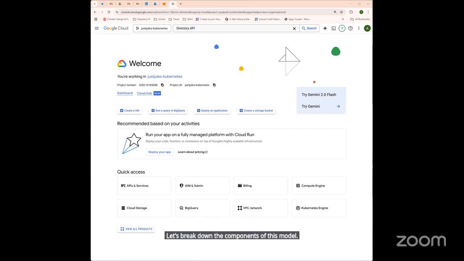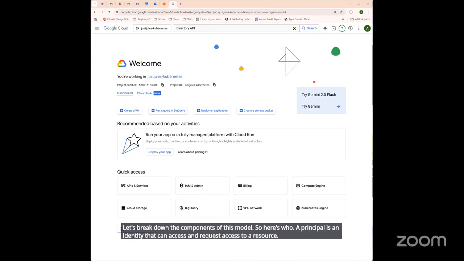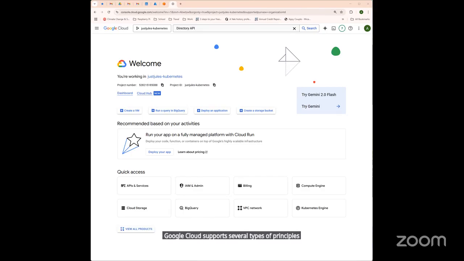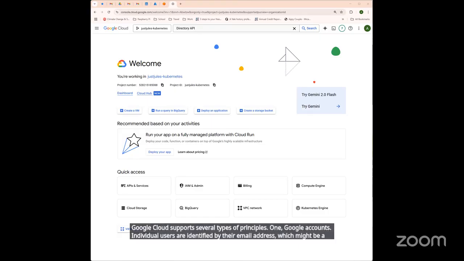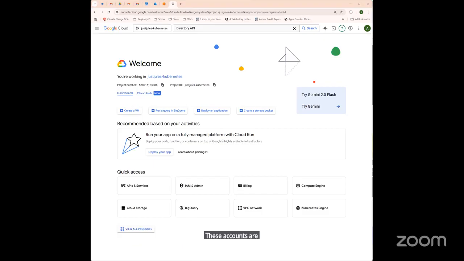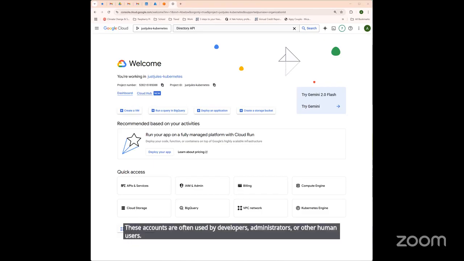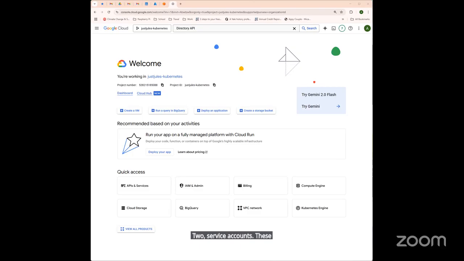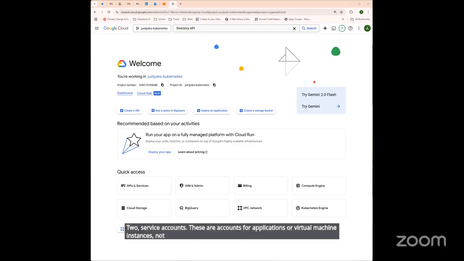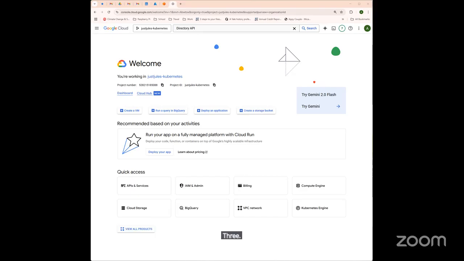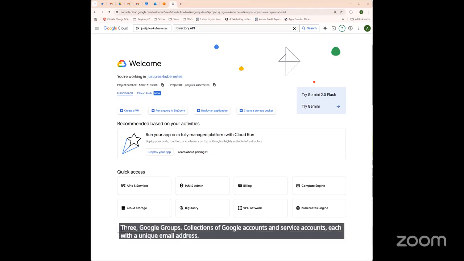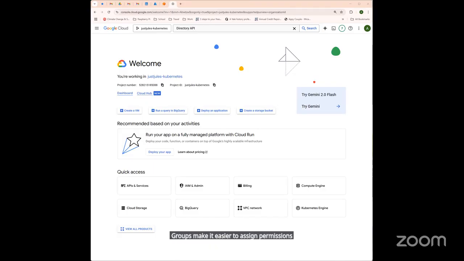So here's who. A principal is an identity that can access and request access to a resource. Google Cloud supports several types of principals. One, Google accounts. Individual users are identified by their email address, which might be a Gmail account or another domain. These accounts are often used by developers, administrators, or other human users. Two, service accounts. These are accounts for applications or virtual machine instances, not humans. They allow applications to authenticate and authorize themselves to Google Cloud services. Three, Google Groups. Collections of Google accounts and service accounts, each with a unique email address. Groups make it easier to assign permissions to multiple users simultaneously.